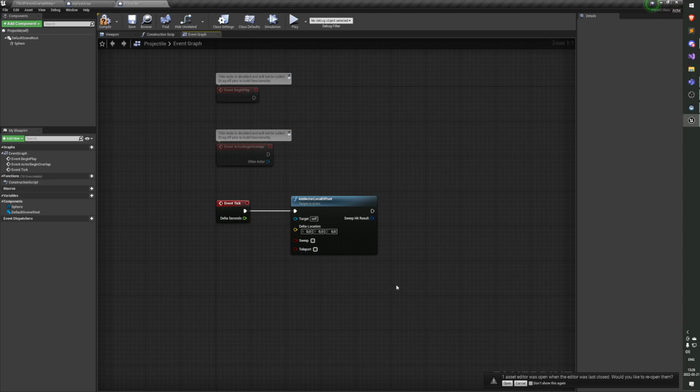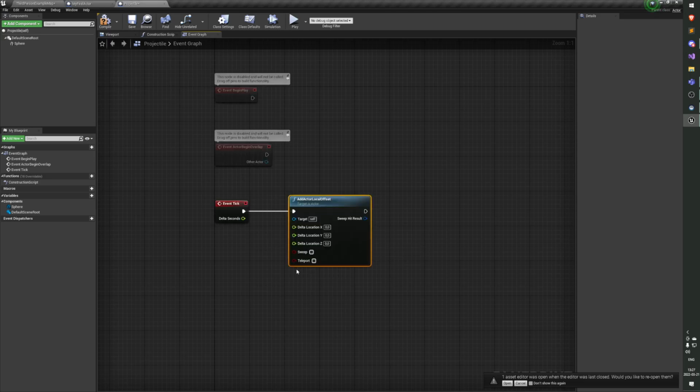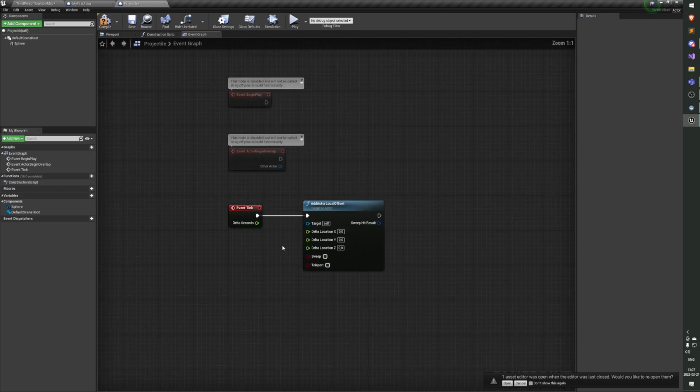And instead of dragging out the vector and then multiplying that with delta seconds, I'm gonna right click delta location, the input to the add actor local offset. I'm gonna right click that, and then this split struct pin, I'm gonna hit that. Boom. So now instead of being a vector, it splits out into its individual components as separate pins.